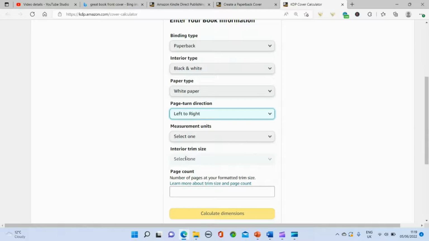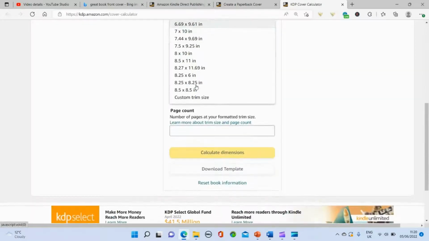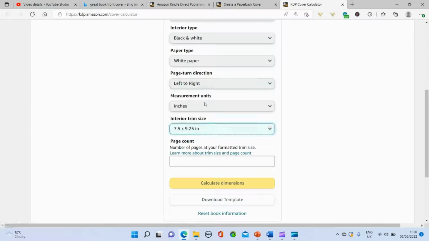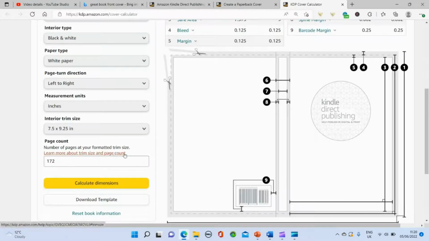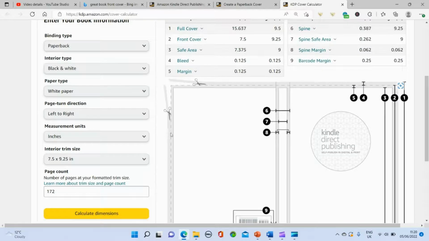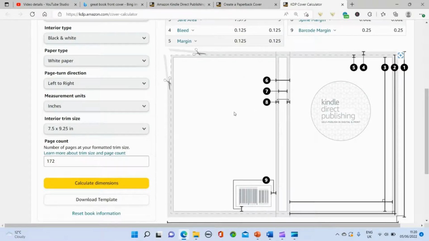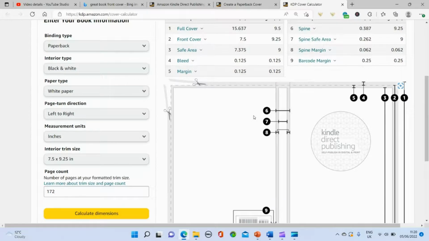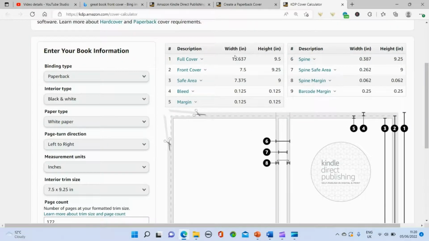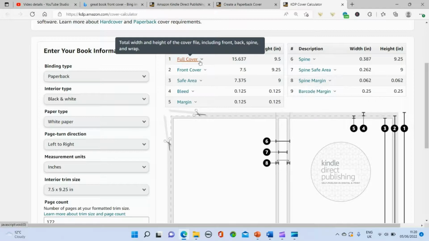Okay, now we want to put in our trim size, but measurement units, we want it to be in inches. If we go for millimeters, we'll get a bit confused because I've measured mine in inches, and we're going for 7.5 by 9.25 inch. Now our page count, remember, was 172. And we just click on to calculate dimensions. So here we are, it is calculated exactly what size our book cover needs to be. So just jot down the size that you want, which is up here, the full cover size.